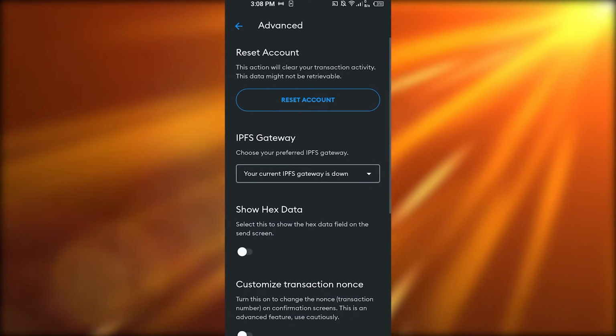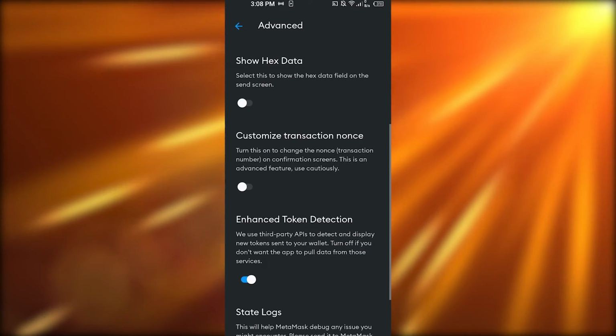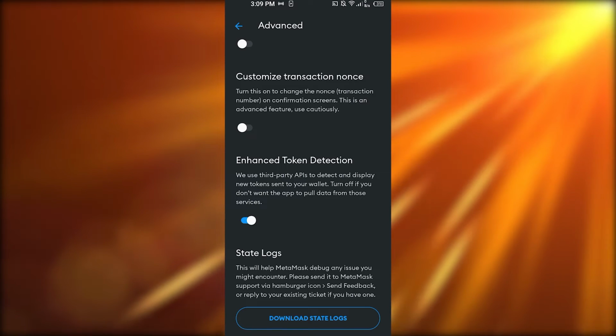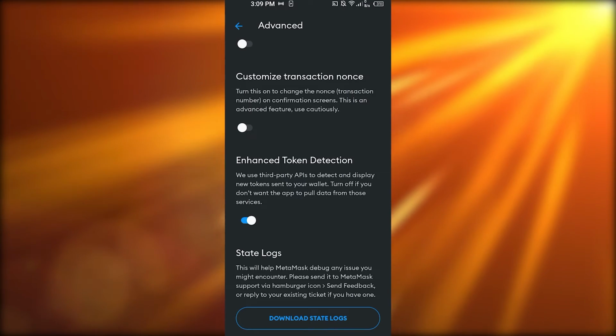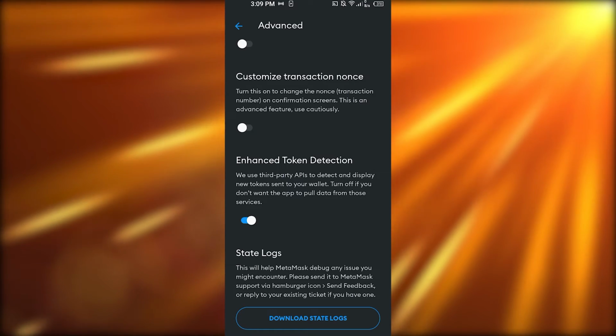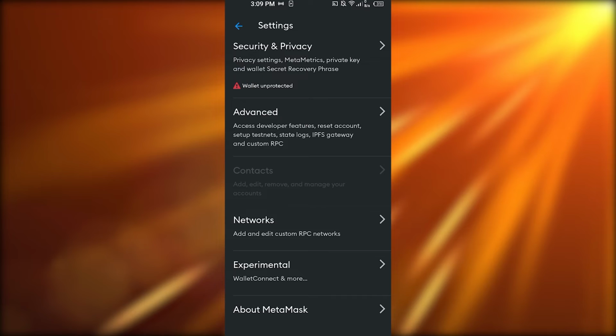In advanced settings, we get our reset account option, IPFS gateways, show hex data, customize transaction nonce, enhanced token detection, and state logs. So this is where you will be getting all of the advanced options, and this is where you will be getting your APIs to detect and display new tokens in your wallet. Let's go back. Then we have contacts. This is where you can add different contacts and wallets to your MetaMask, and you can send them money or receive money from them very easily.